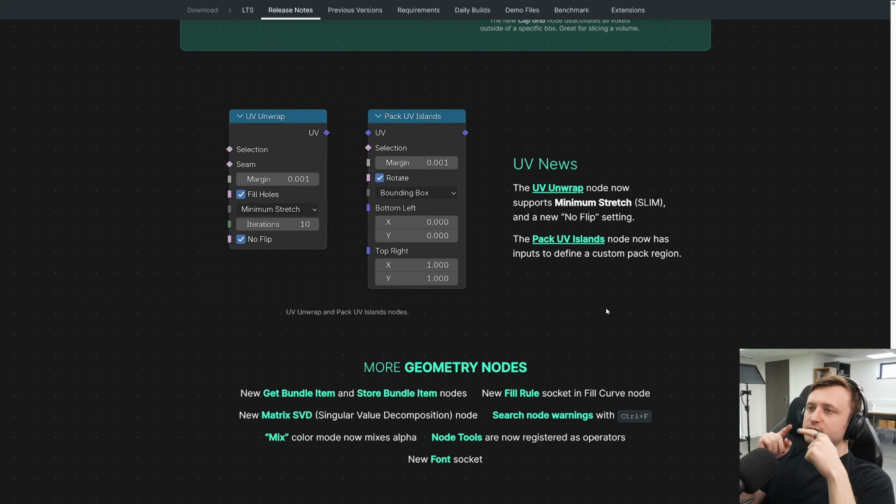So for nodes relating to UV mapping, the UV unwrap node now supports minimum stretch, slim, and a new no flip setting. And the pack UV islands node now has inputs to define a custom pack region. Very cool. So if you only want it to pack in a certain area of an overall UV map, then you can set the limits there.